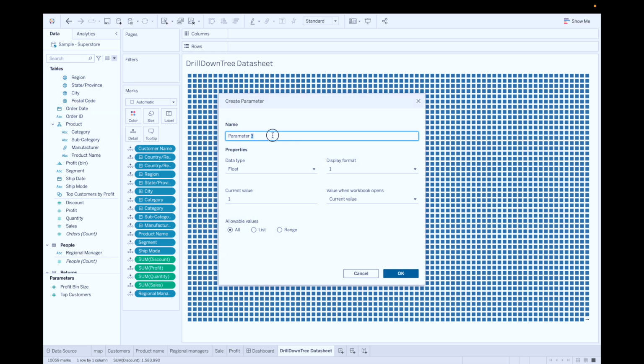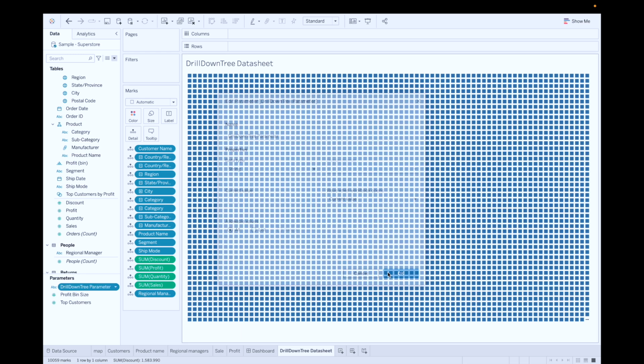I rename it into drill down tree parameter, and I make it the string type, leave this current value empty, and have all as allowable values. And hit OK. If you're using multiple instances of the DrillDown tree in the same workbook, create a parameter for each instance. Otherwise, they will interfere with each other.